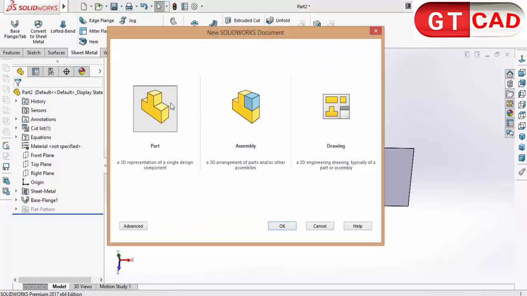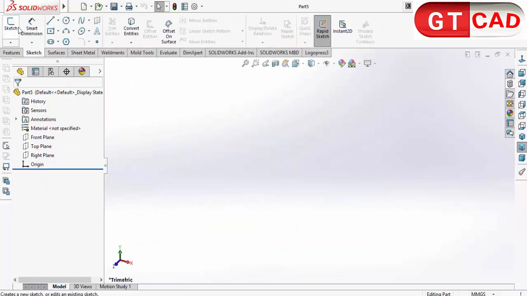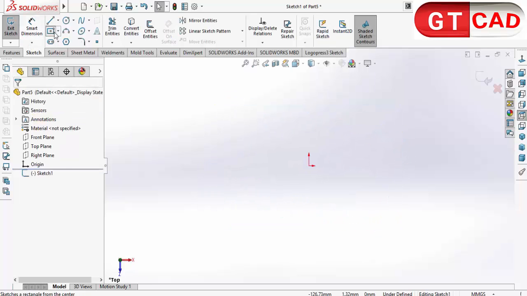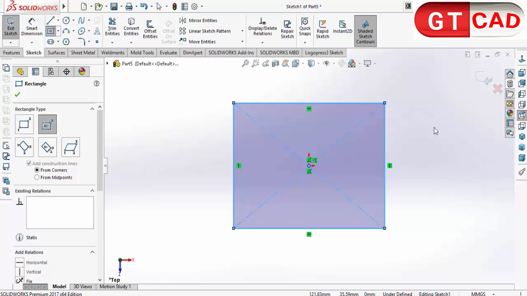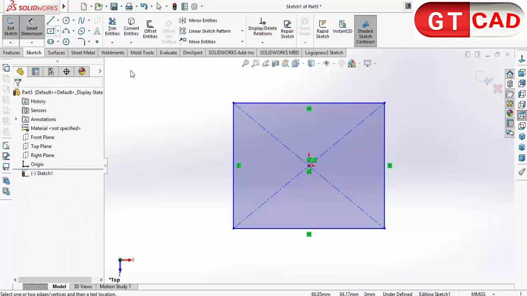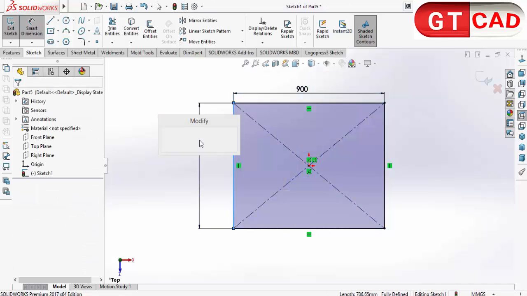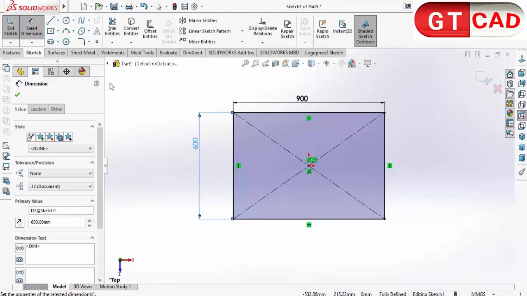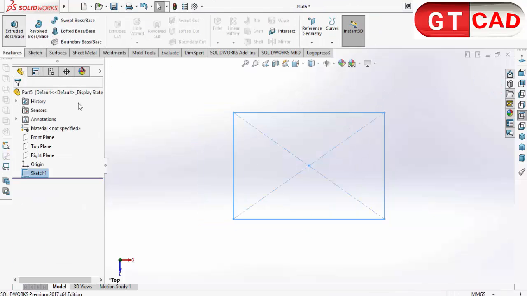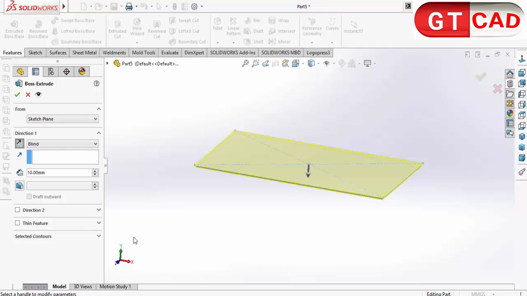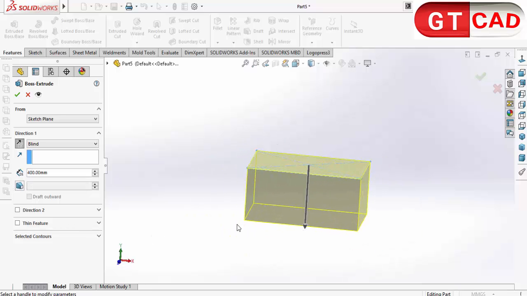Again, Control N, create new part. Go to the sketch top plane. The length is 900. The width is 600. Exit, go to the feature, reverse the direction, to 400.